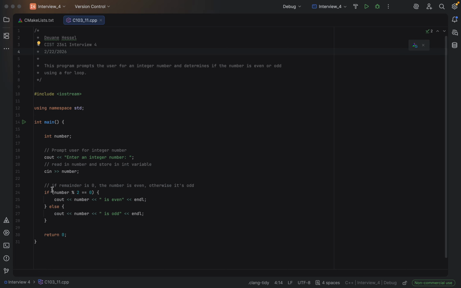And you use this if statement. So if the number modulus 2 is equal to 0, then cout the number is even. Otherwise, cout the number is odd. And then you return 0.